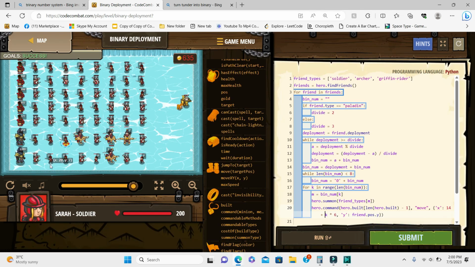And then pose.y is pose.y. So basically what we're doing here is we're increasing the position of x by increments of 6, but we're making the y the position of the friend. So if we have the binary num of 10, which is Velia, we're making sure that the soldiers and archers have the same y position as Velia. Same thing with the warlocks.